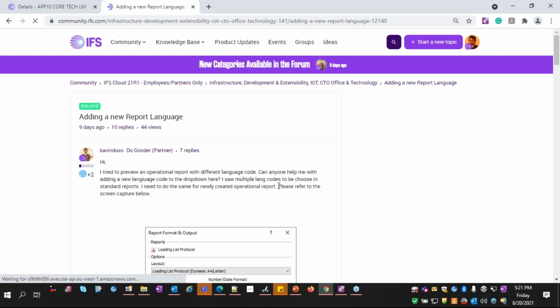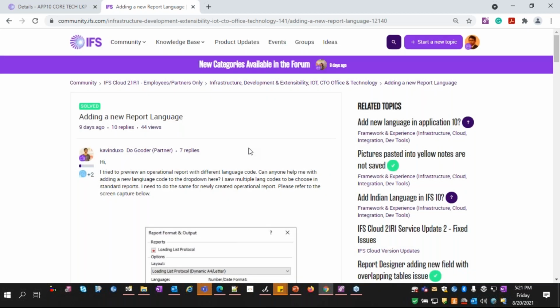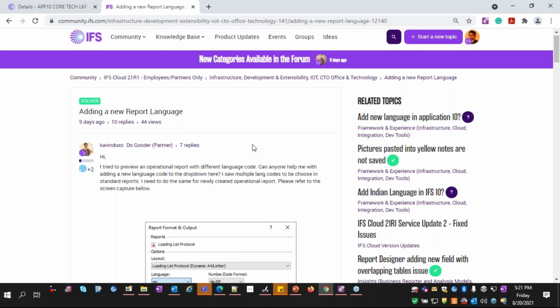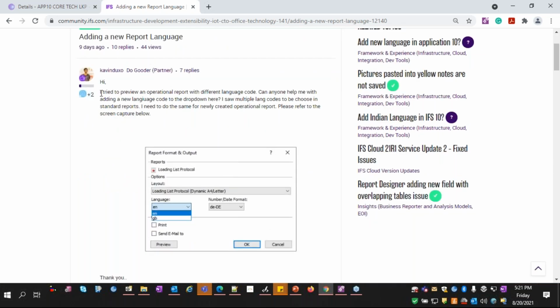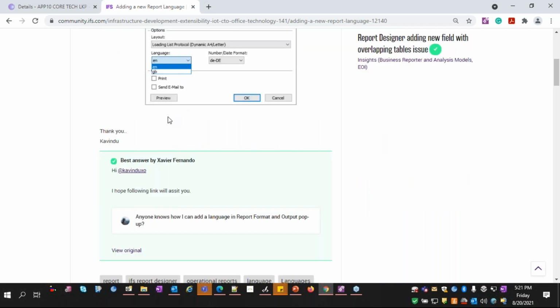And if there are articles, you can get articles related to the translation issues. See here, someone also has that problem. They want to get another language inside this window. So they have posted the question here.